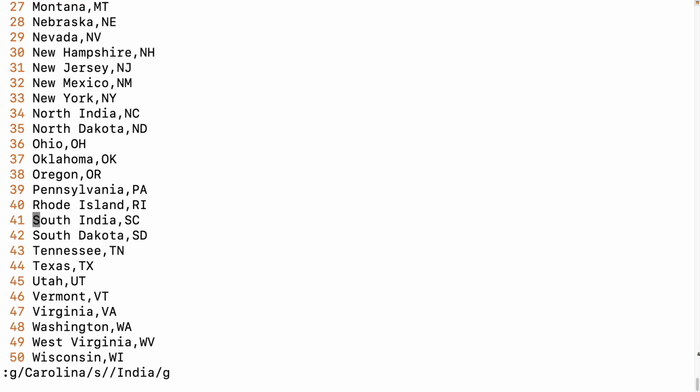That's the command. And if you now look at this, South Carolina is changed to South India, and in line 34, North Carolina got changed to North India. If I hit u, that undoes. So that's your undo command for the last change that we made. And now both your North and South Carolinas are undone with the lowercase u.